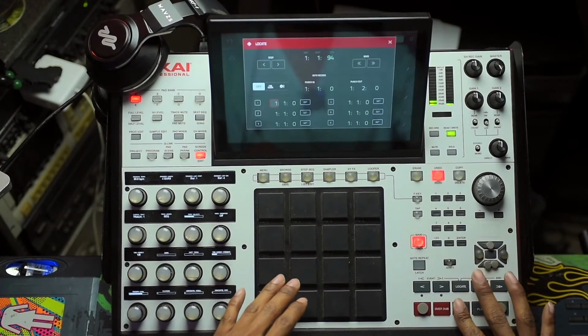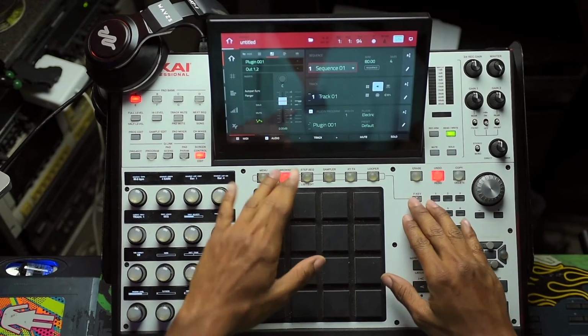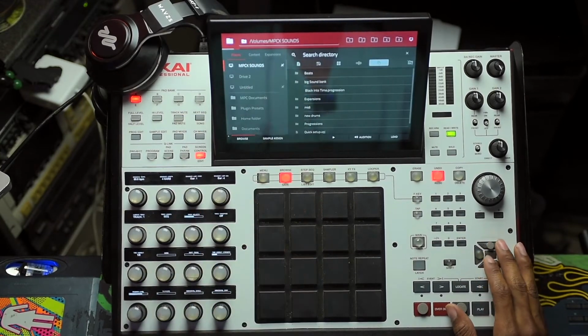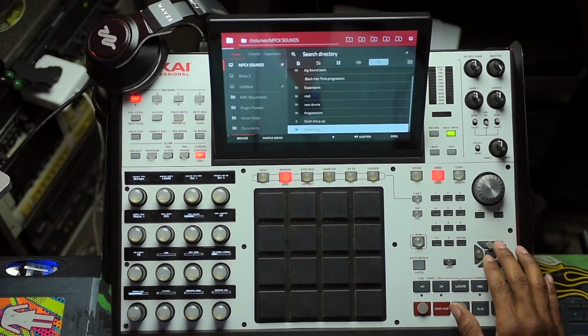Now, I wouldn't be me if I didn't show you this little technique that I use. I like to do drum loops up under my sounds. We call them break beats.